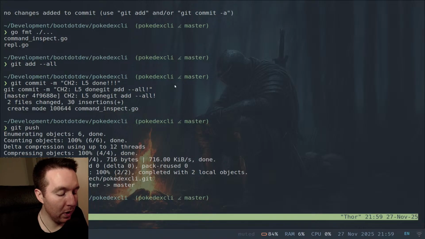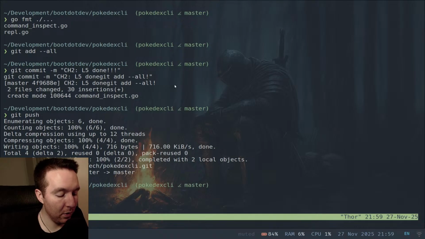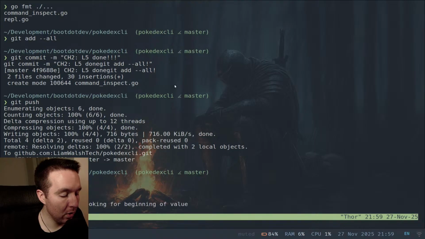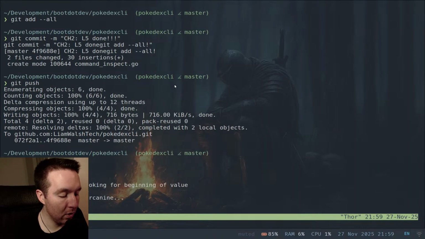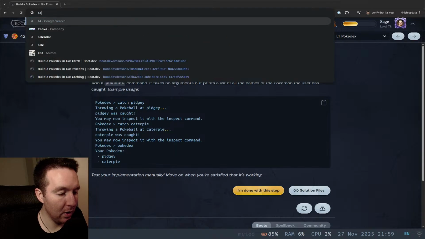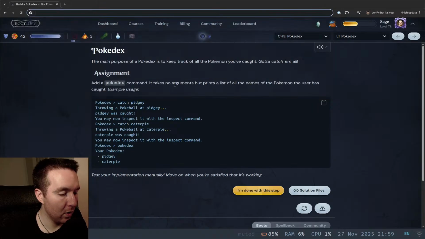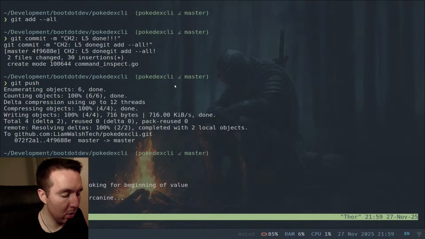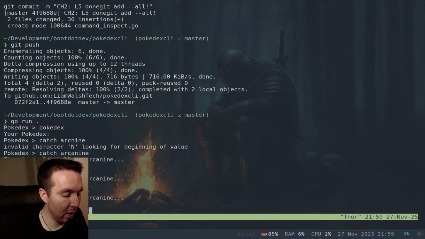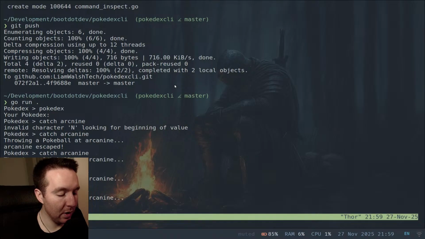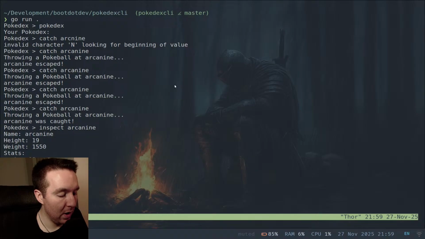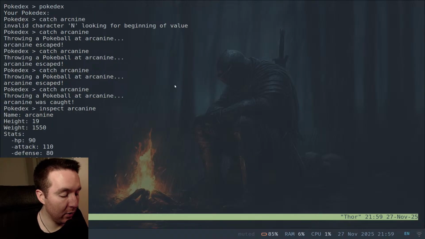So Pokedex. Yeah, empty, so catch Arcanine. Catch Arcanine. I have to paste this in. Catch Arcanine. See if I can catch one. Yeah, got one. So inspect Arcanine. Yeah. So then Pokedex. Huzzah.